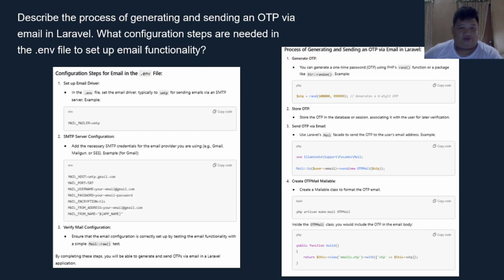Describe the process of generating and sending OTP via email in Laravel. What configuration steps are needed in the .env environment file to set up email functionality?